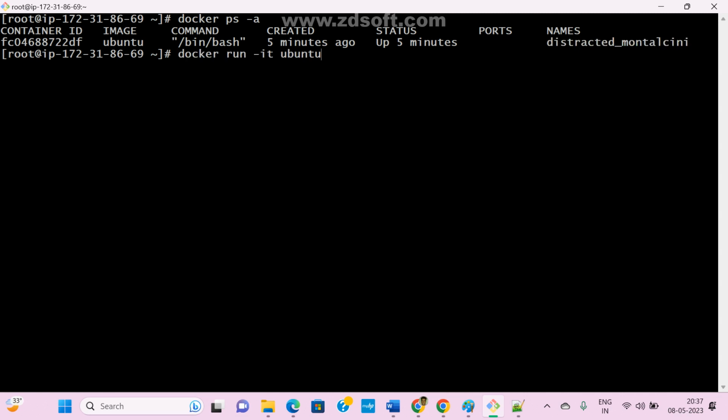Now see here. Docker run -it, and here I am giving some name: --name, I am using DevOps Ubuntu container, or Ubuntu CON. I have given some name. Okay. Now one more container is created. Now see here, this is another container. How much time does it take? Only 1 or 2 seconds.